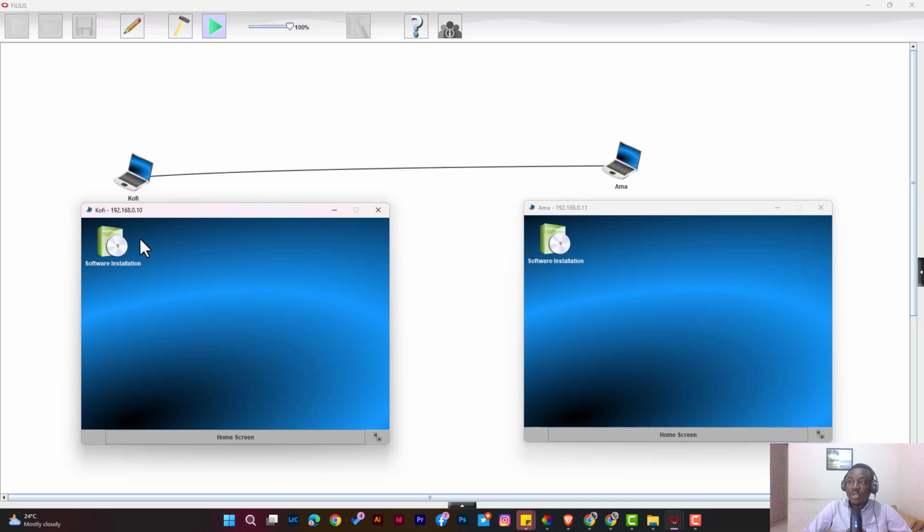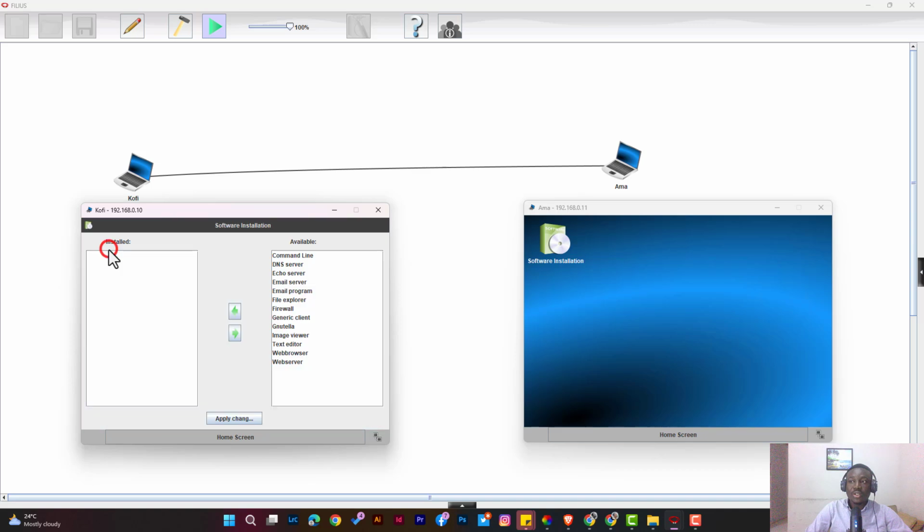So I'll go to installation. Now this interface allows you to install a number of software that you can use to do the simulation. You are not installing the software on your computer directly, but in the simulation. So I'll go to install software, and you can see we have a number of software available here: command line, DNS server, echo server, email server, and so on. As we go on in these videos, I'll be showing you what all this software can do. In fact, we'll be playing around with some of this software to see how they work.